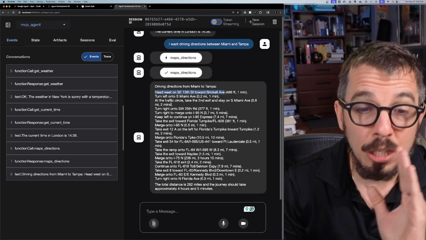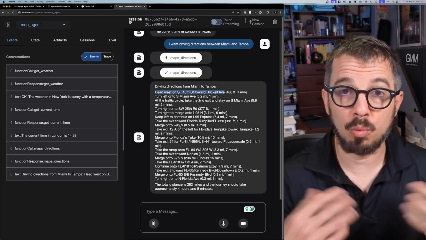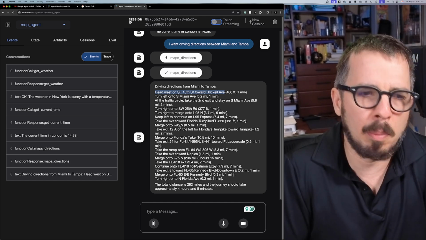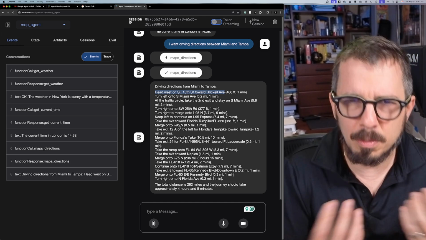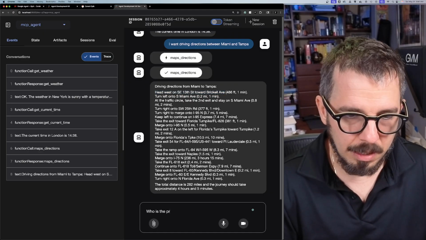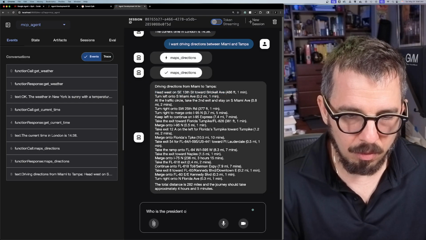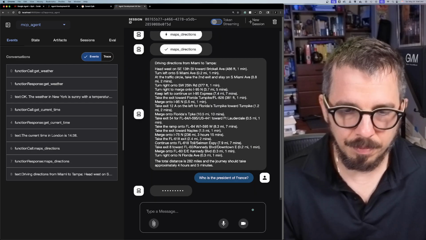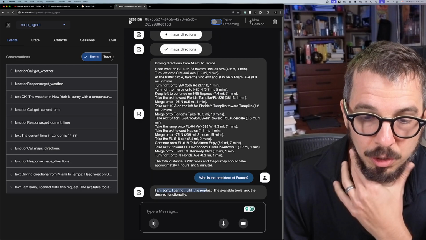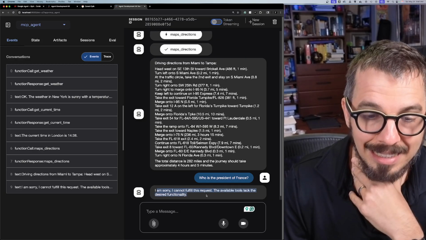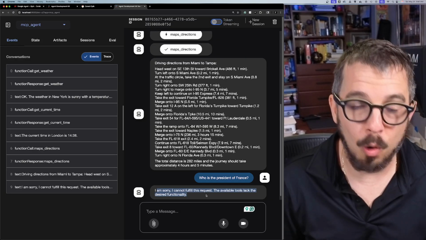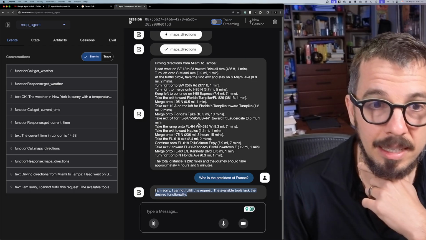Now I'm going to ask something else completely unrelated to this model. And because this agent is only capable of doing these things, the agent is probably going to refuse. So I'm going to ask, I don't know, who is the president of France? Let's see what happens. I'm sorry, I cannot fulfill this request. The available tools lack the desired functionality. So this agent is pretty locked down. It's only capable of doing what I'm asking it to do.